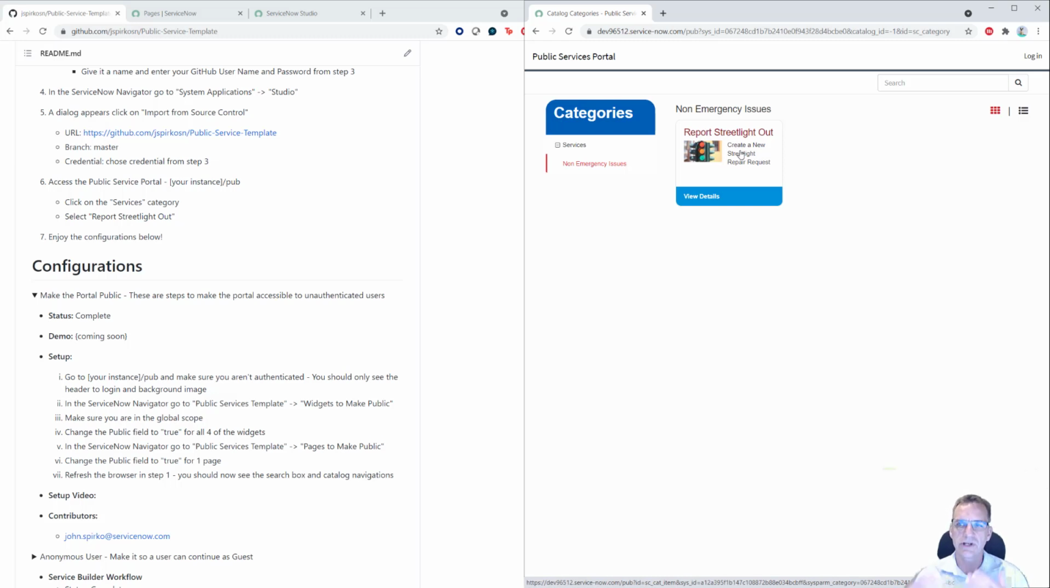And once I go to search on this, it's going to prompt me to log in, but I should be able to get here without being authenticated. And that's basically all the steps in making the portal public.